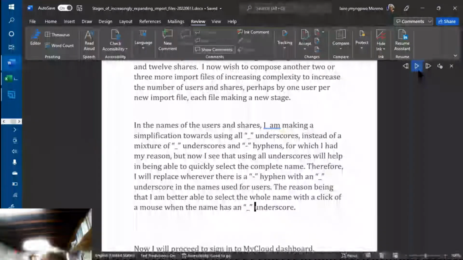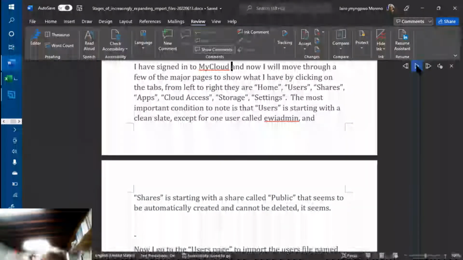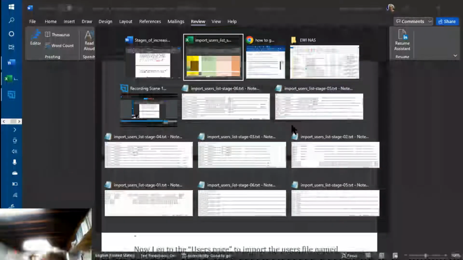Now I will proceed to sign in to my cloud dashboard. Okay. What is it that I'm going to do? I think I'm going to... I kind of stated what I'm aiming to do.